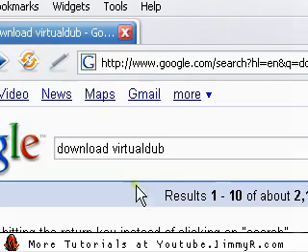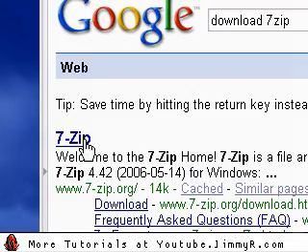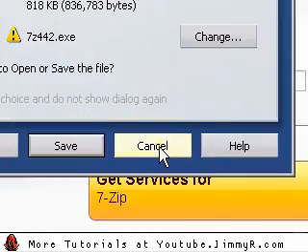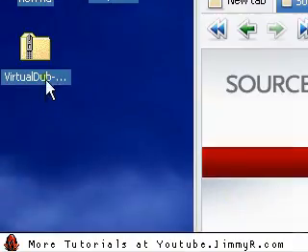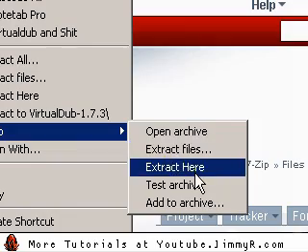Let's go back to Google and say download 7-Zip. Click enter. It's completely free, just like Virtualdub. And you can download the executable here. Save it, and then after you open that program and you install it, you should have the option right here when you right click the file to extract here or extract files.